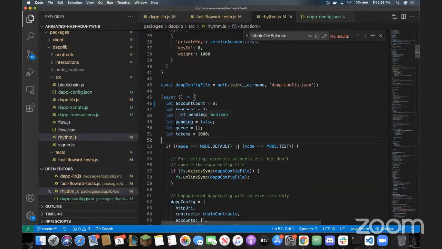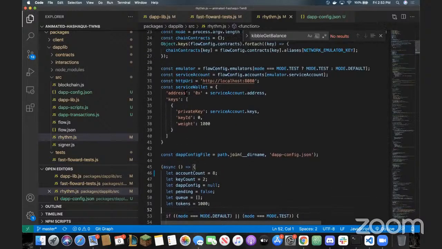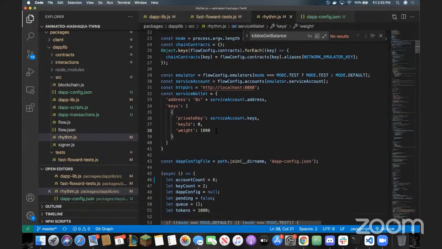While we do handle the weights, etc., in the signing part, for the most part, it seems like all the Flow apps thus far all use the maximum weight, which is 1000. If you look on line 38 there, you can see that the service account weight is 1000, and the key ID is 0. So you can add multiple keys if you want. And that's sort of manifested in dApp config JSON.